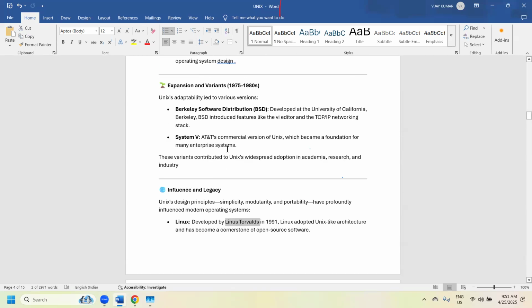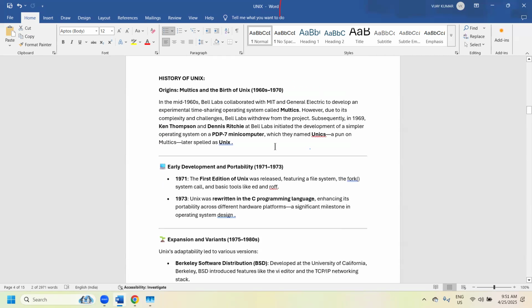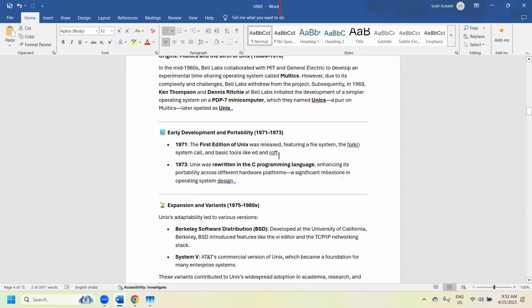Now, these guys, Ken Thompson and Dennis Ritchie, are the founders. They developed an operating system based on the C programming language. Once they developed it, in the 1980s, it became commercial.